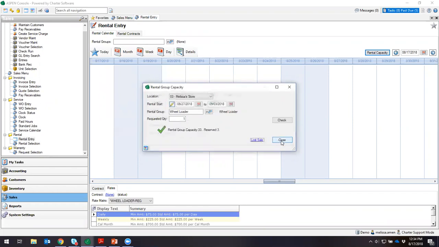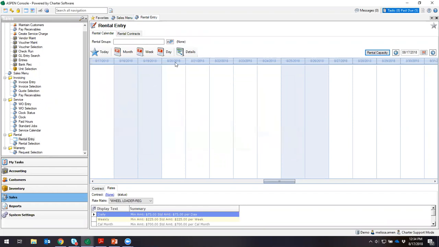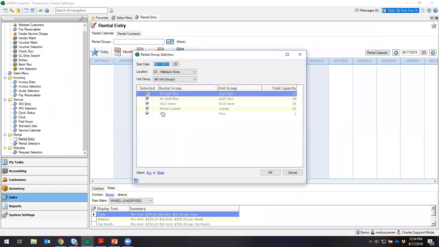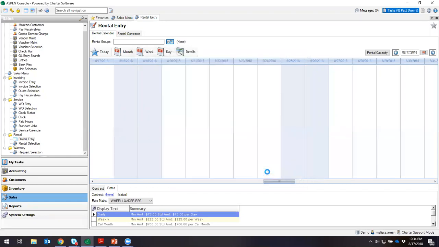There's some additional information available on this screen as well. We can actually look up all of the contracts that we have that are either in a reserved or delivered status for a particular date range right from here. We can choose which rental groups we would like to have displayed here on the grid, and we can also choose if we'd like to deal with just rentals for our own location, or we can also look globally at all of the rentals across all of our locations.